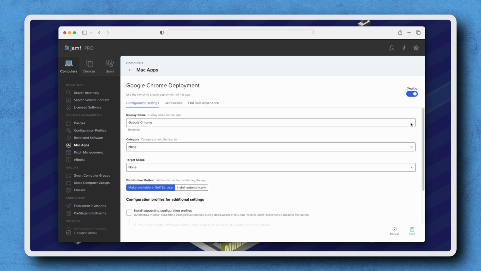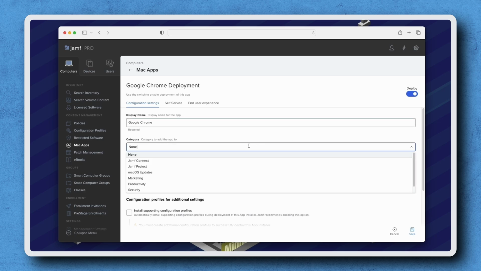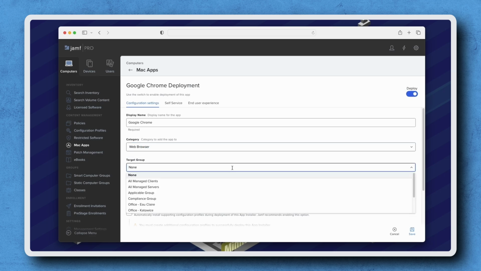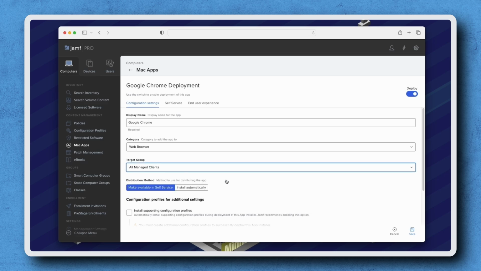Under the Configuration Settings tab, let's assign this application to a category and target group. For my example, I'm choosing a category I've already created, Web Browser, and assigning this to All Managed Clients as the target group. Instead of automatically installing this application on everyone's computer, I'm keeping Make Available in Self-Service selected so users have access to download it on their own.